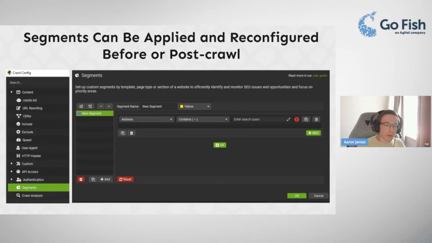So moving it on a little bit. To get to segmentation, for those that don't know, we have to go to our crawl configuration menu, segments, and you'll be presented with something that looks like this. By default, it will be set to address, contains, and whatever search query. Under address, you've got basically any potential data that the SEO Spider presents. That's any API metric, any custom extraction. We'll dig into some of this in a bit. And then obviously contains, does not contain, and there are various rules to actually try and match your data as necessary.